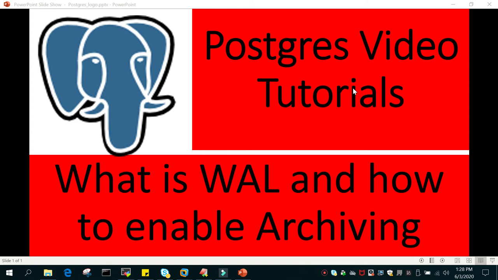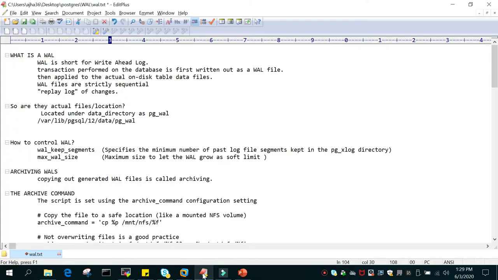In this video tutorial, we will learn what WAL is in Postgres and how to enable archiving in a Postgres instance. So first of all, we will learn what WAL is. WAL is short for write ahead log.